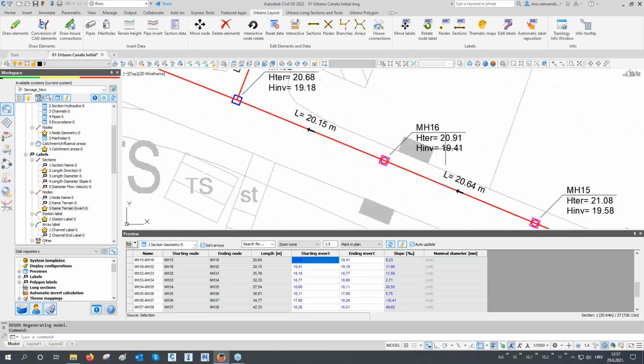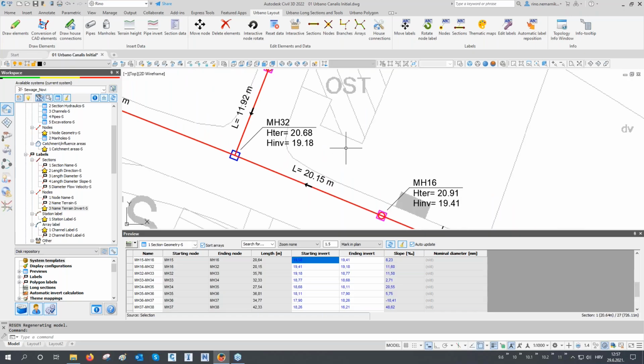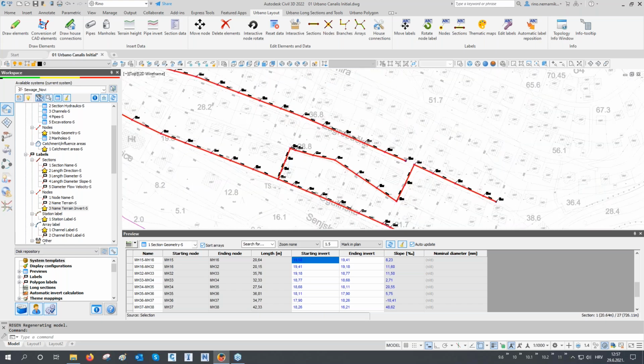Okay, so that's it. We see that we have terrain elevations and invert elevations. We set the invert elevation to be on a constant depth below terrain. So we have only one invert elevation, but if we edit the inverts or if we add some drop manhole, we will have multiple invert elevations in each node.